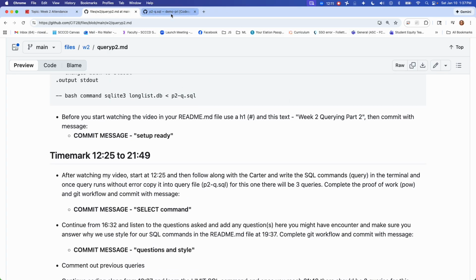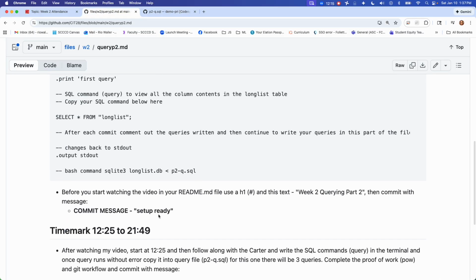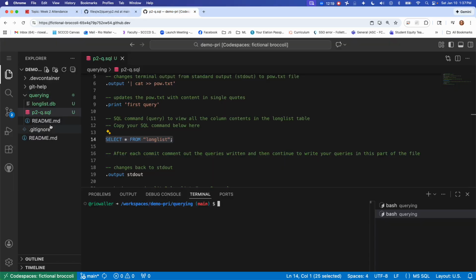So let's come back here. Now that we're here, let's do this part of what we wanted to do. We're going to add a heading, querying part 2. So now I'm going to open up that README file.